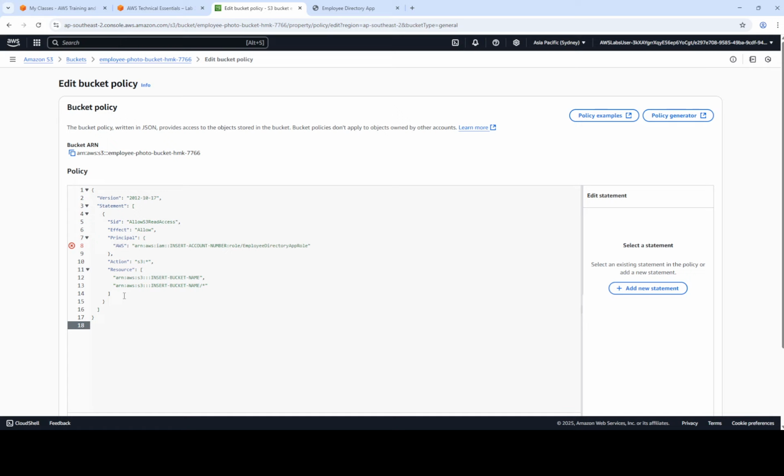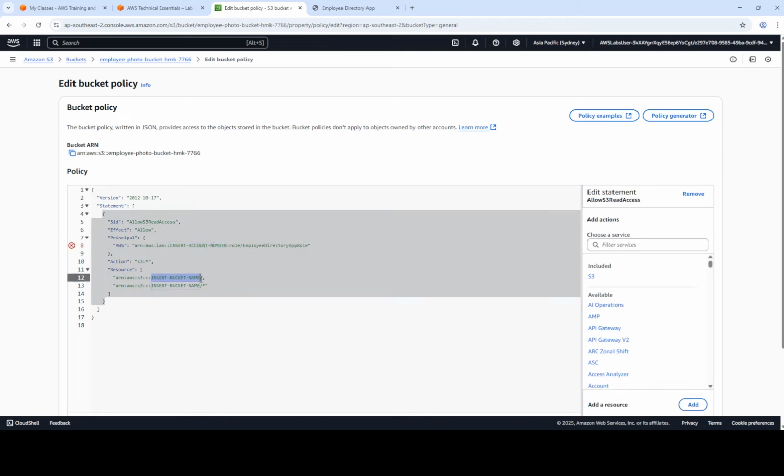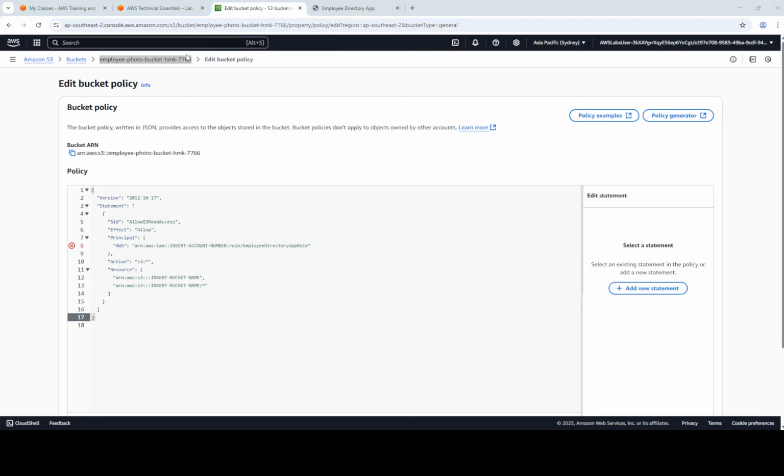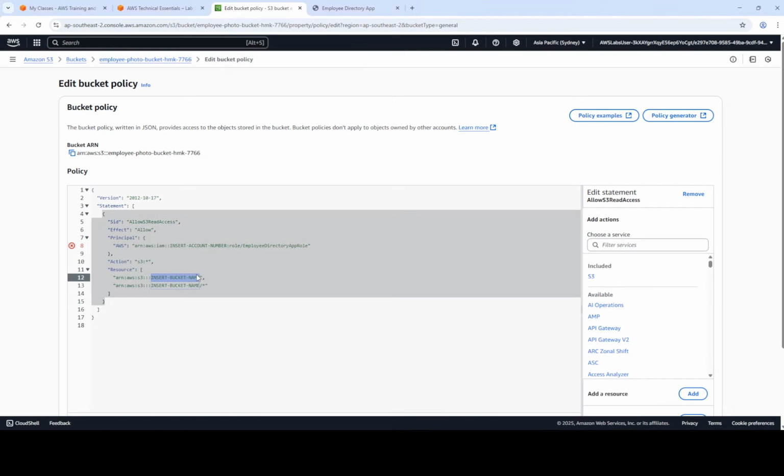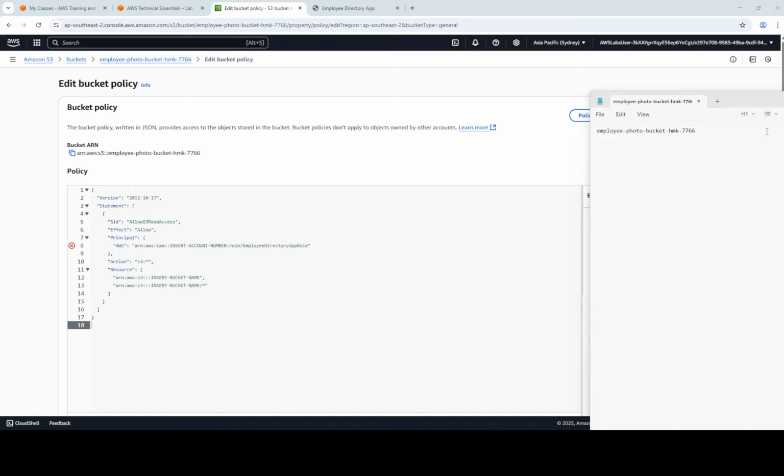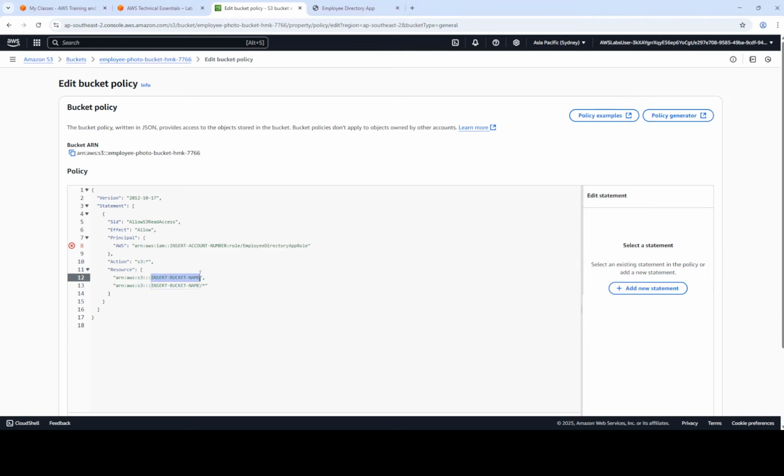That is a bucket policy that allows read access. We have to modify some things here. For example, here insert account number, and also we have to change this insert bucket name. So all these two things. Here we already copied the bucket name we just created, right? So this is the bucket name that we already have. We have to copy this bucket name and then place it at the insert bucket name here.